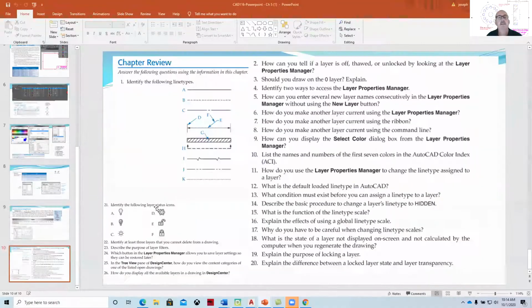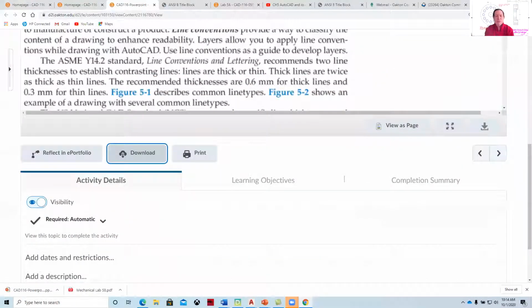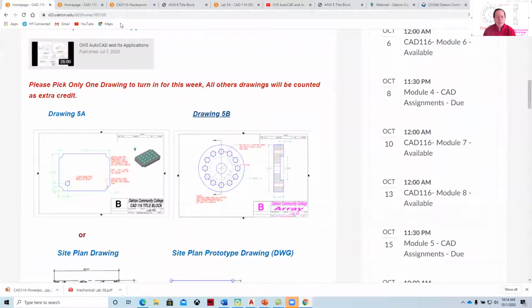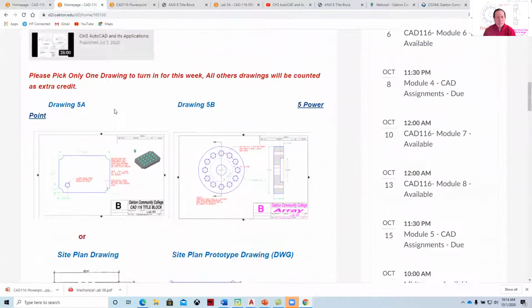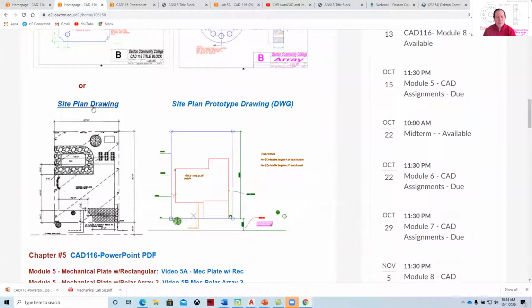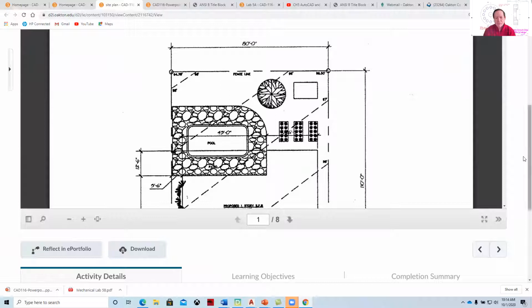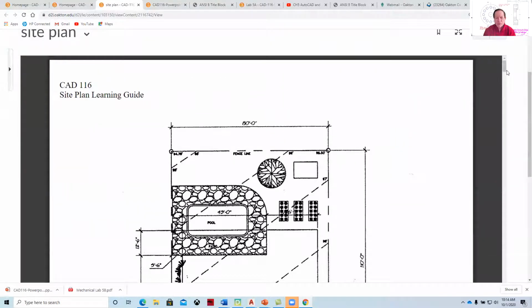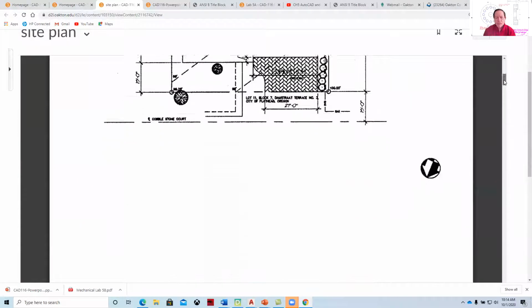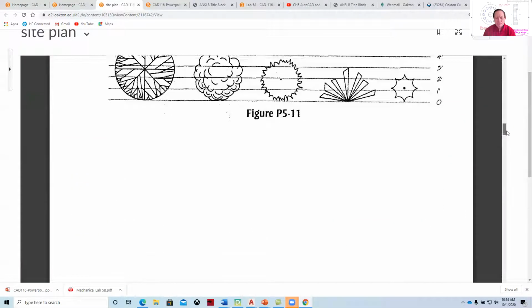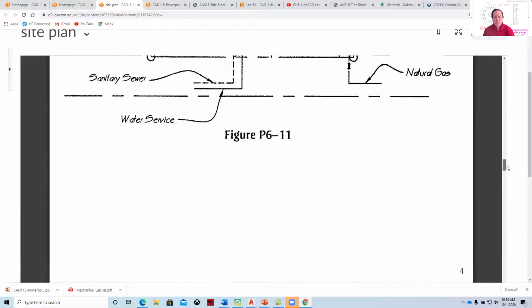All right. Go back to D2L, please. And if you go down a little further, you see there's an architectural one. And as we click on Site Plan Drawing, the drawing comes up as a PDF. And you can also download it if you like to do architectural. And we also have both architectural and mechanical templates and they're ready for use.